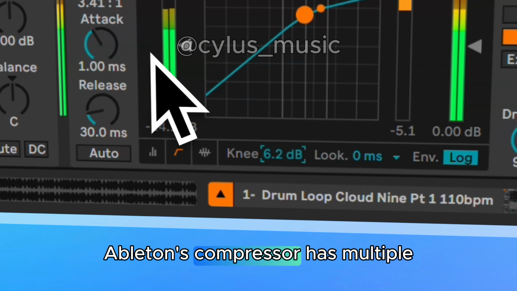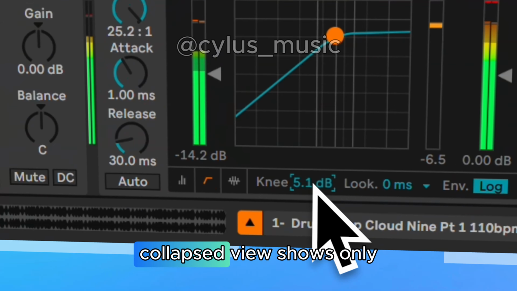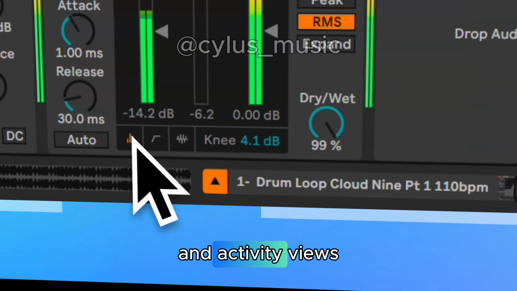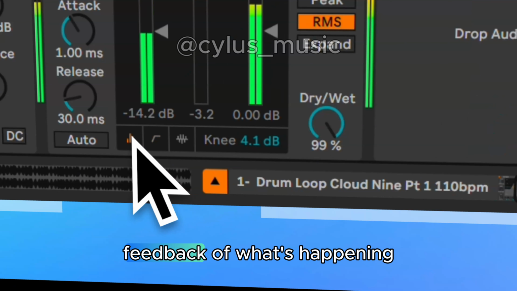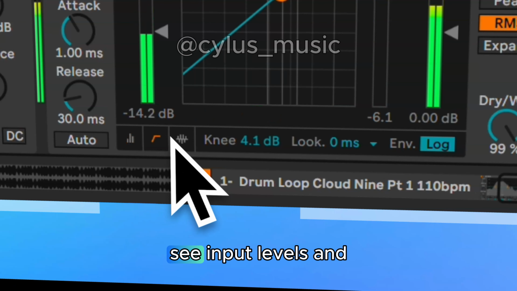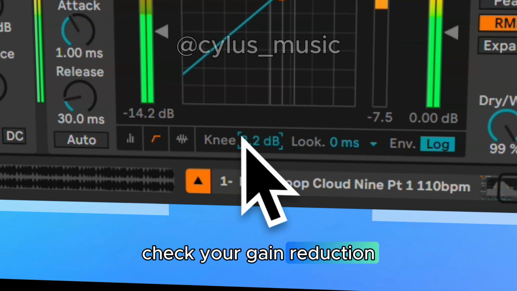Ableton's compressor has multiple display modes. Collapsed view shows only the basics, while the transfer curve and activity views give you visual feedback of what's happening to your signal. Use these to set the knee parameter, see input levels, and check your gain reduction.